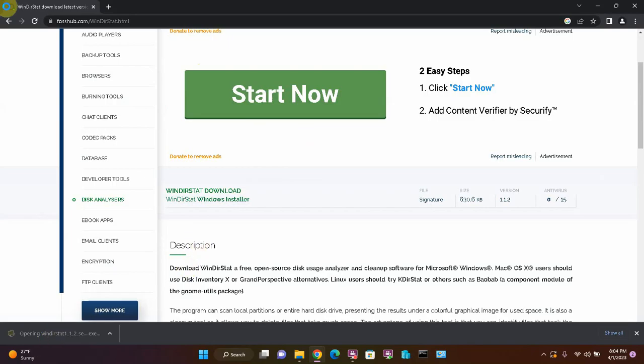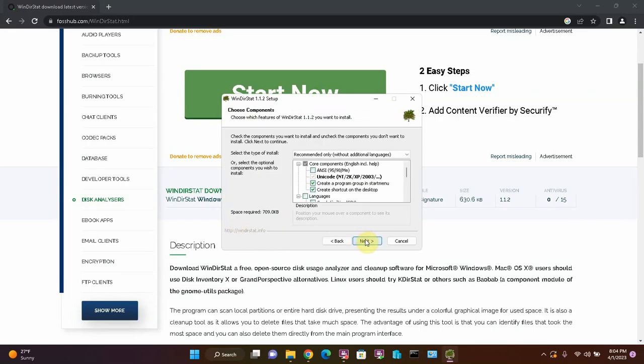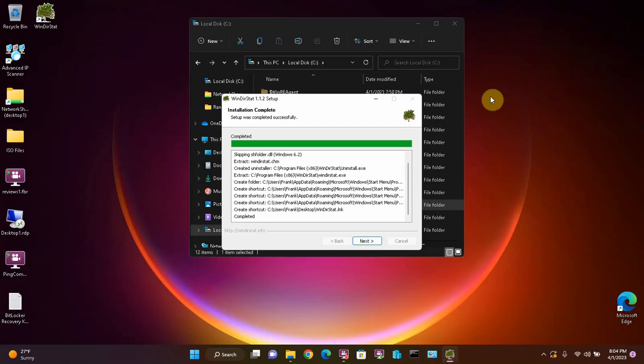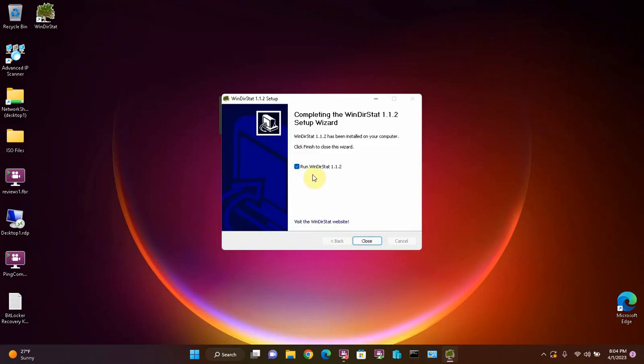I'm gonna say yes. Okay, I accept the license terms, next. And just install it with the defaults. I can close the web browser, we don't need that anymore. I can actually close File Explorer as well. And next. And now we're gonna run it.